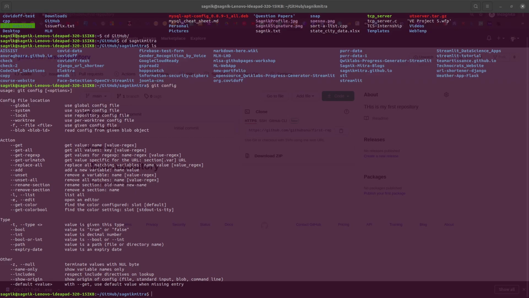So here is the code. I have shared it. You can simply copy and paste it, and remember one thing, you have to press Ctrl Shift V for pasting. For Windows you have to press Shift Insert after opening Git Bash. So this is git config --global user.name, and for the email, git config --global user.email, and then your email. This is basically the git configuration setting process.